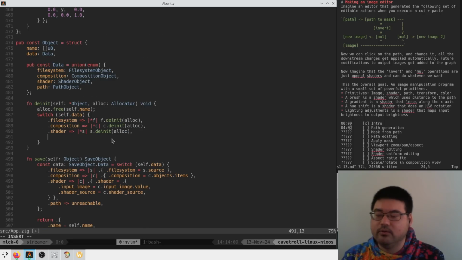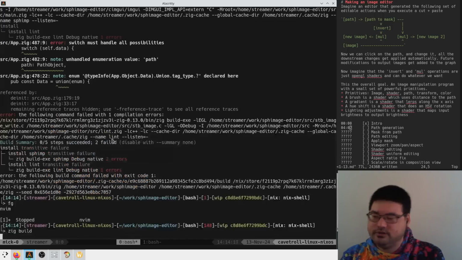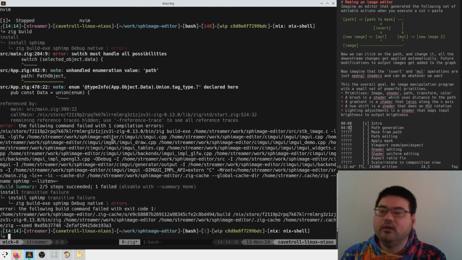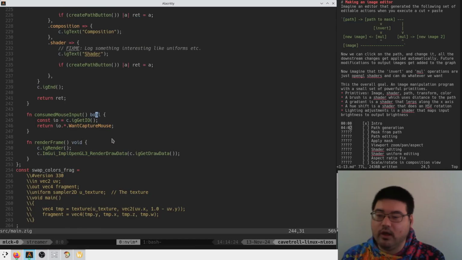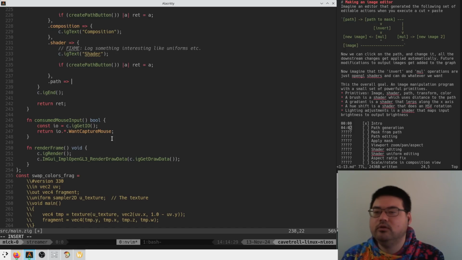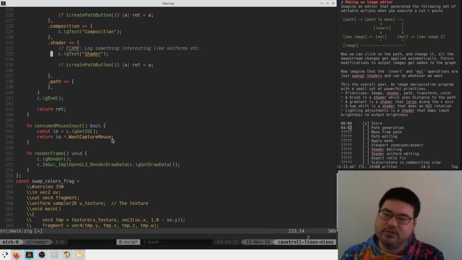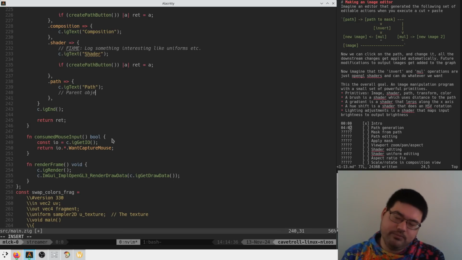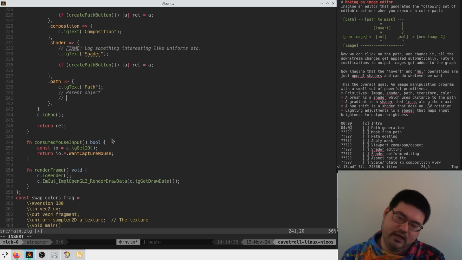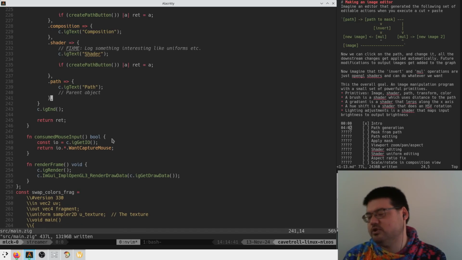What's going on here? So, I guess dinit for this is quite simple. It's just this. So we can continue on. Switch must handle all possibilities at main 204. Okay. So this is on render. So on render object properties, we might want to show some things in here, but for now we'll just write path. I think we'll probably want to show the parent object, and maybe that's it. I'm not really sure.